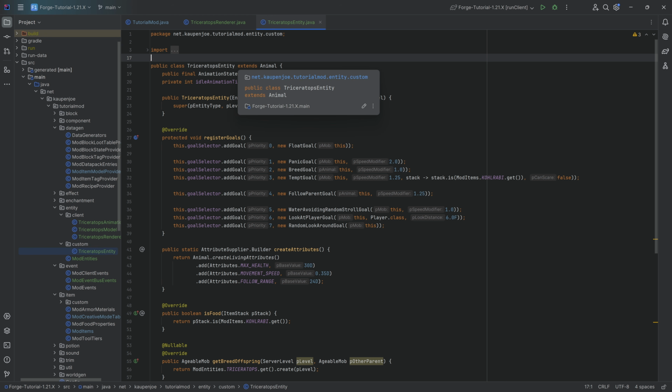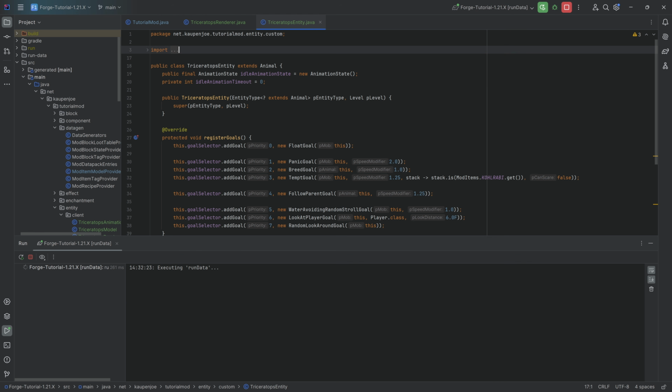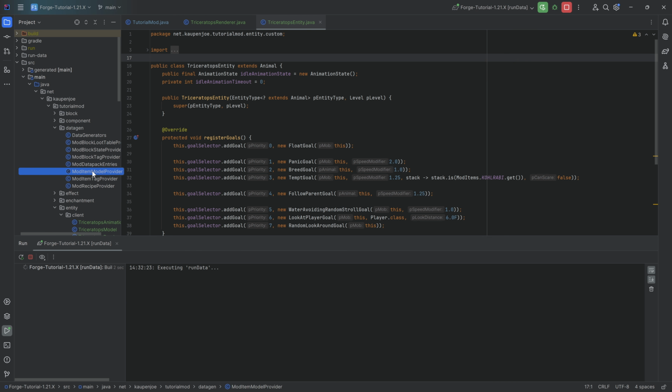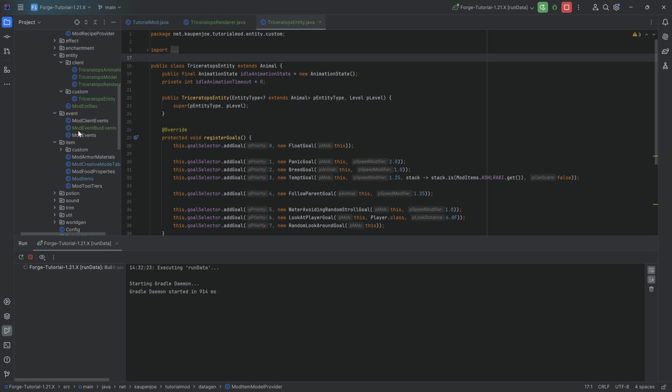So now I feel pretty confident that we have everything. So in this case, the last thing to do is to run data gen to generate our item model JSON file over here, our singular one for the spawn egg. And once that is done, well, I would say, let's jump into the game and see if it works.